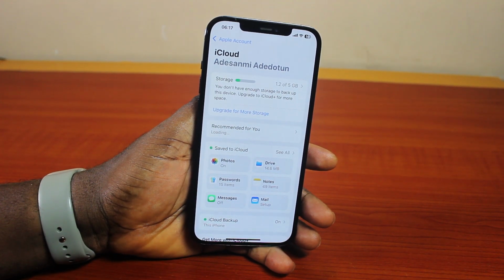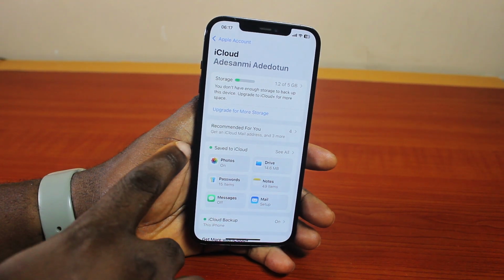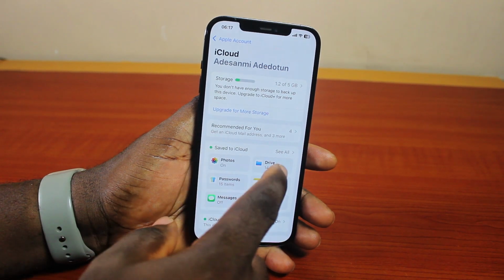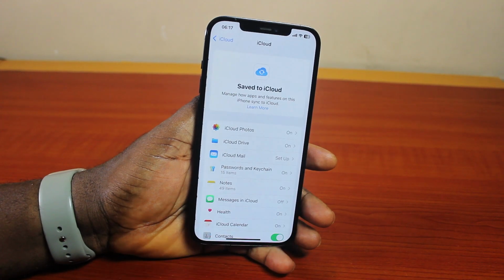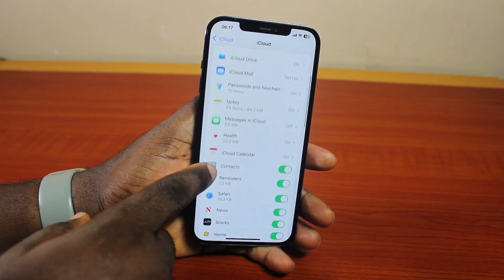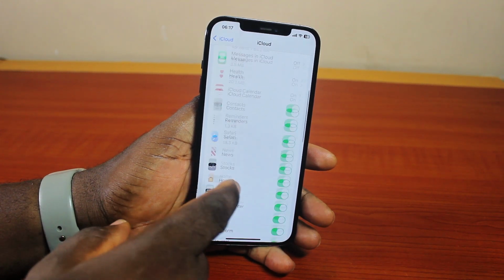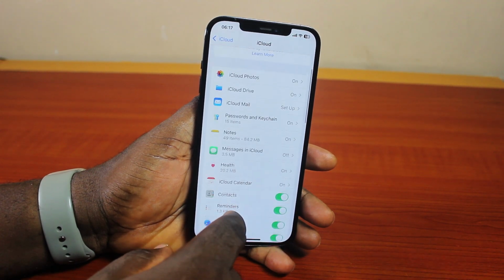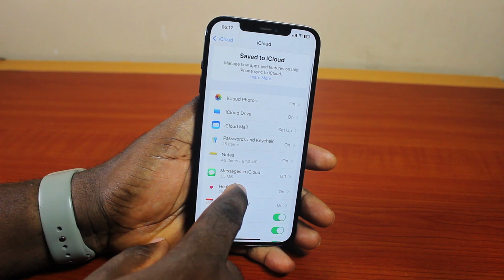Then for you to be able to delete or manage your iCloud storage, all you need to do is come to where you see Saved to iCloud and then click on See All. Now you should see what is saved to your iCloud. Now to delete or remove the iCloud storage, all you need to do is go ahead and select whatever you saved to iCloud.